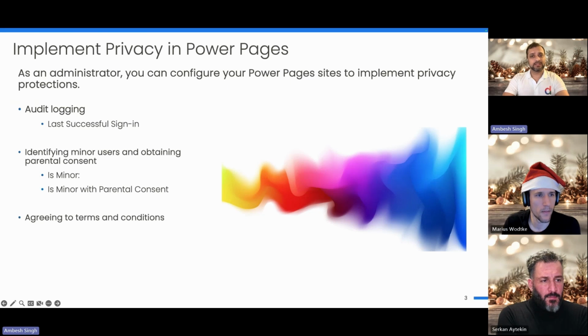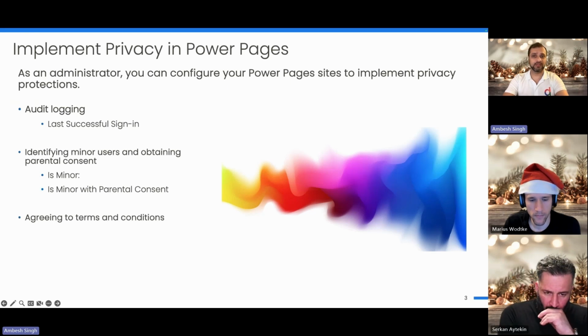Now there are four content snippets that control the message that appears when the site is used by minors or minors without parental consent. You can change the message according to your requirements. So there are basically four. The first one is Account slash SignIn slash MinorNotAllowedHeading.